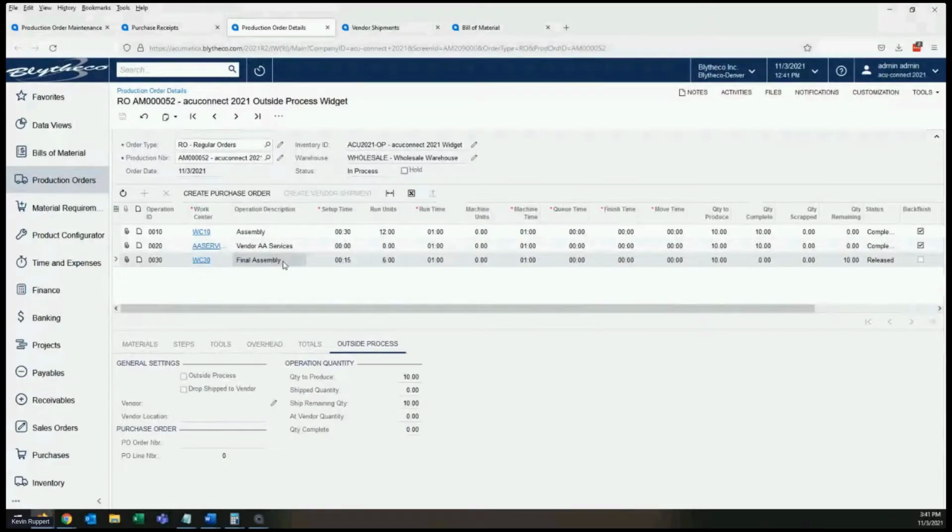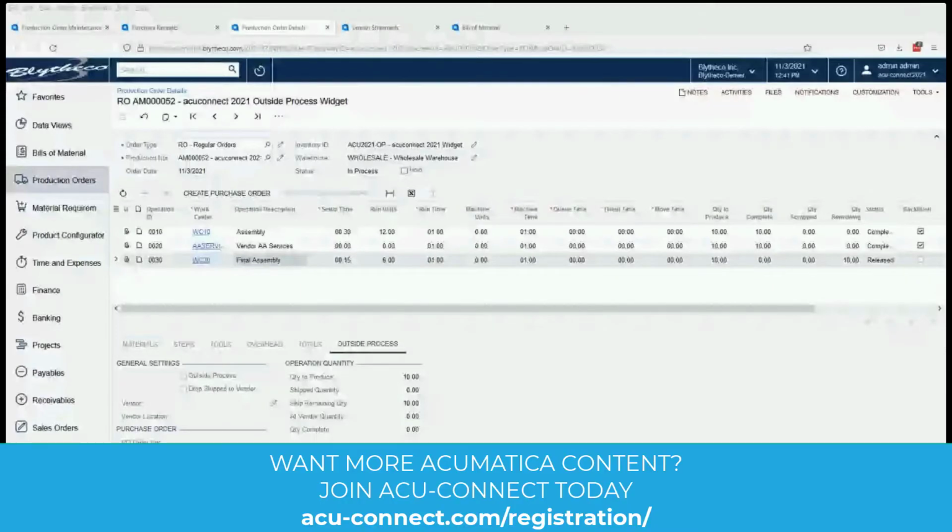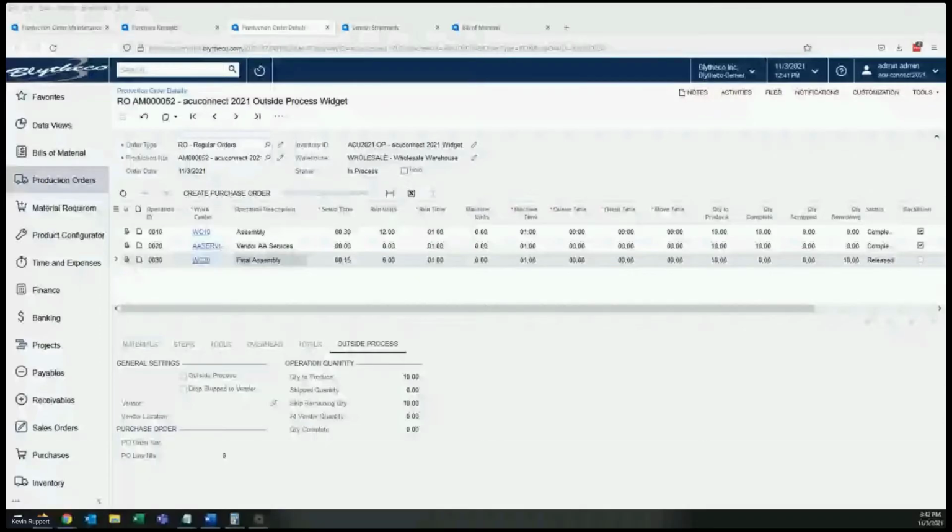So I'm going to stop here and let the group either post some questions in the chat, or certainly use the audio to ask any questions you may have related to outside processing. All right, I'll give everybody just another second if they want to speak up or post something in the chat. Otherwise, we'll move on to product configurator. All right, going once, going twice, I'll move on to product configurator.